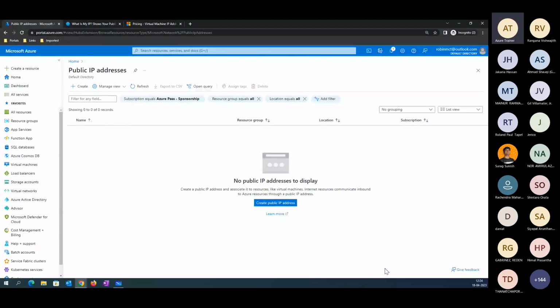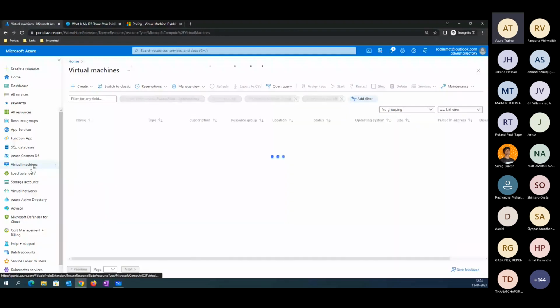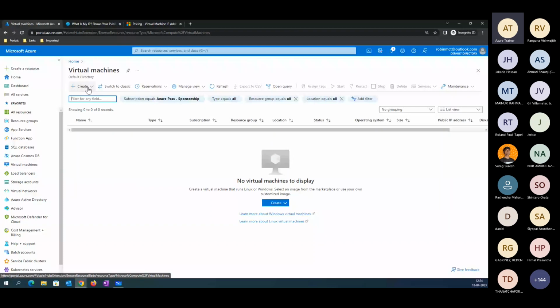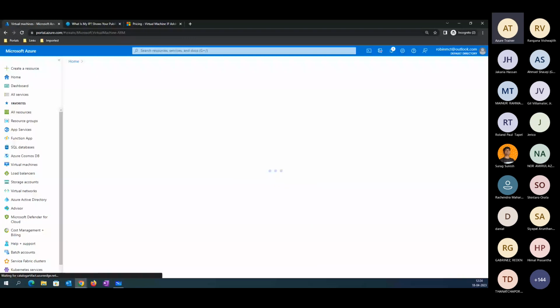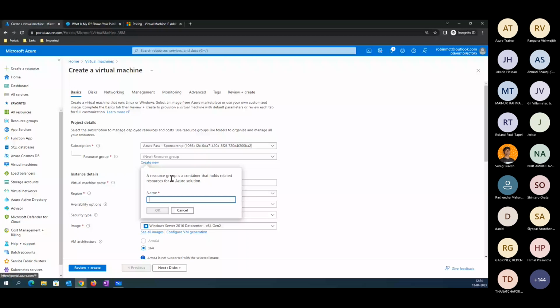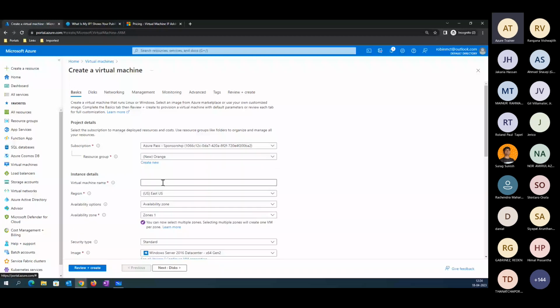Now let me create a new VM here. We are trying to see how an IP address is created on the private side. Let me go to Azure virtual machines. I'm giving Orange as the resource group name. The name I'm giving is VM1. I'm going to create a VNet, a private IP address range, in the East to West data center. Let me select the availability option as no infrastructure redundancy.